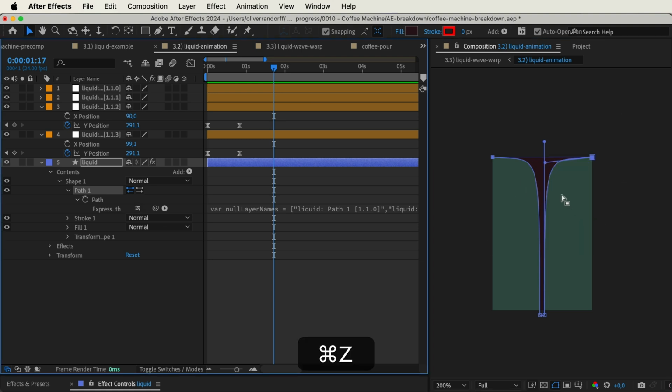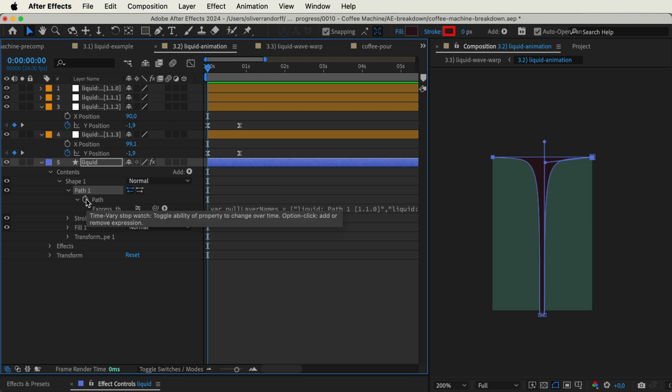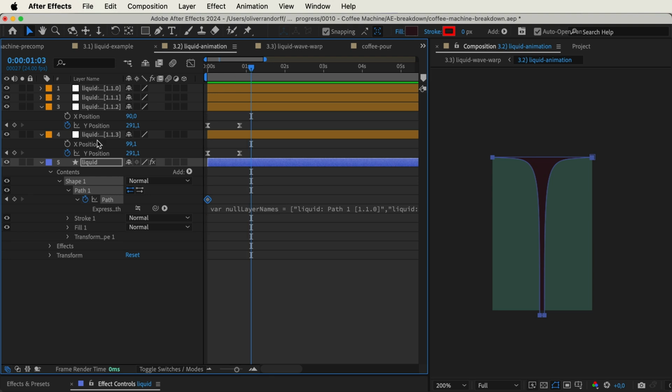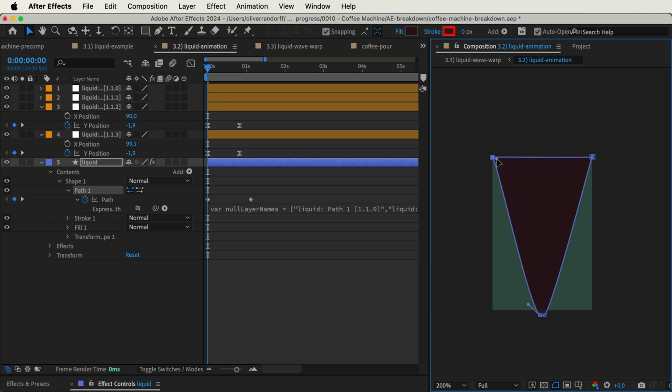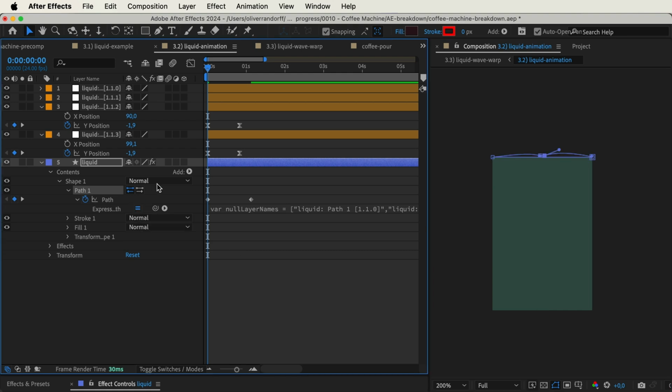So what we'll do here is that we'll go to the very start and we'll add a keyframe for the path. And then we'll go a bit further than the null position animation and add another keyframe. At the very start, we want to exaggerate this shape. So we'll take the handles here and we'll just drag them all the way down and drag these in. So we almost have this triangular shape. Whenever we then turn on the expression again, you can see that this has changed the animation quite a bit.